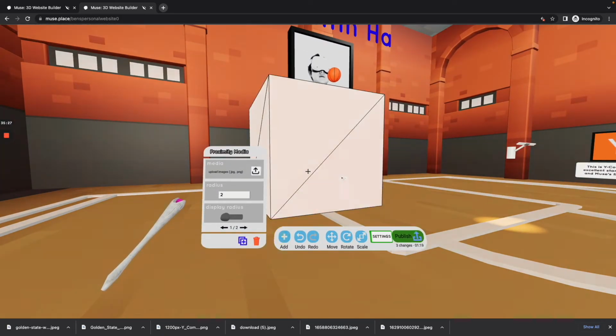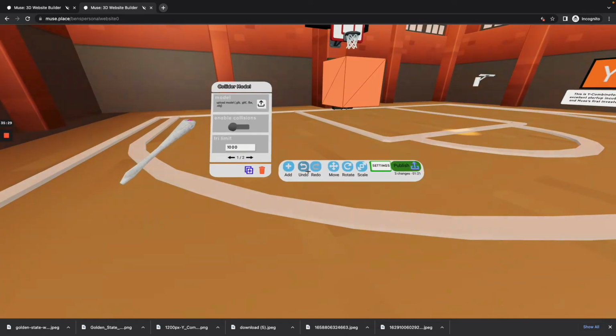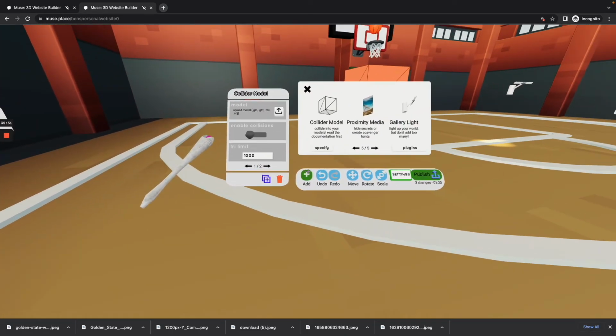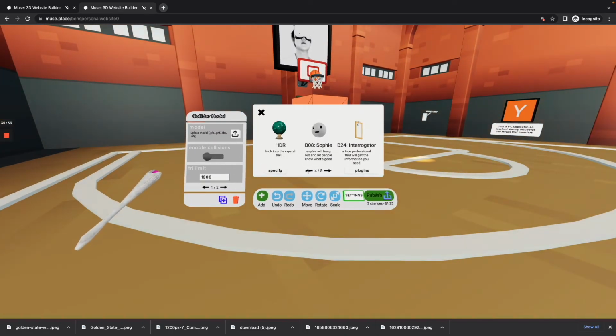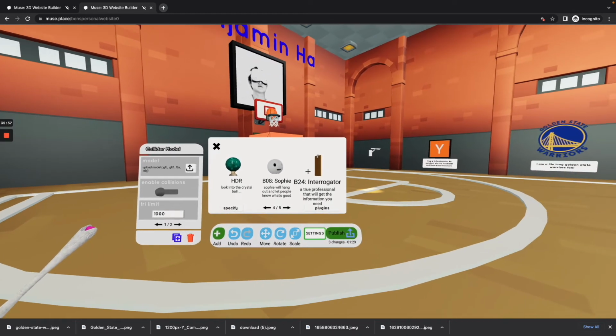You can upload your own custom 3D models. We have two types, one that has collisions, which means that you won't be able to walk through them, and one that handles animated models.